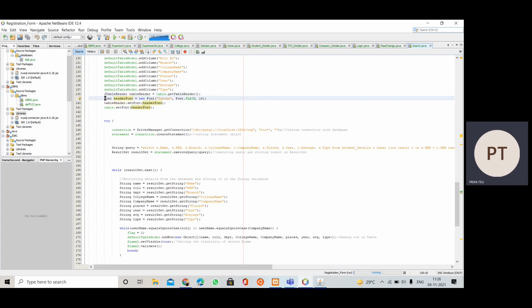Then we have created the object for the Font class. This header font is equal to new Font, and the font name is Tahoma, and the font type is Font.PLAIN. Here you may write anything like plain, center baseline, solid, bold, italic, anything. Here we have the font size as 16. Then we add this font to our table header. So tableHeader.setFont(headerFont), and we also add this header font to other components of the table. So table.setFont(headerFont).